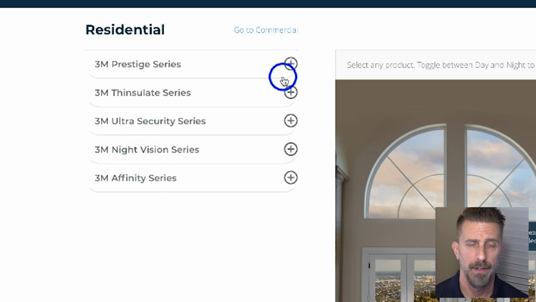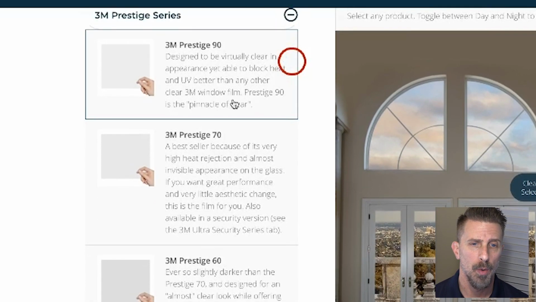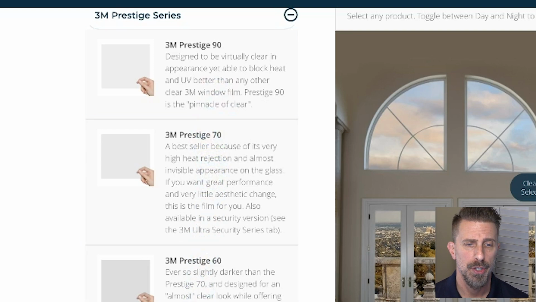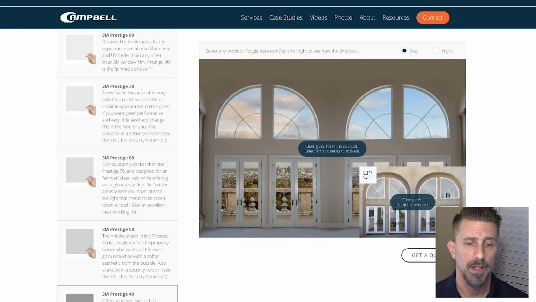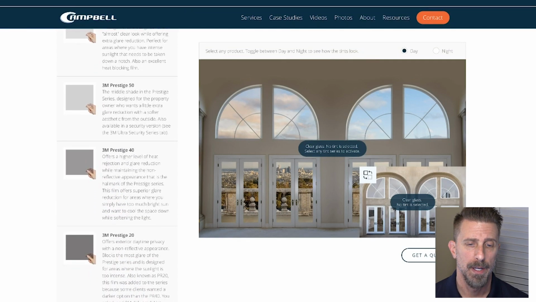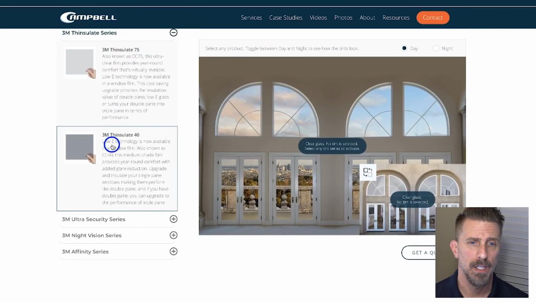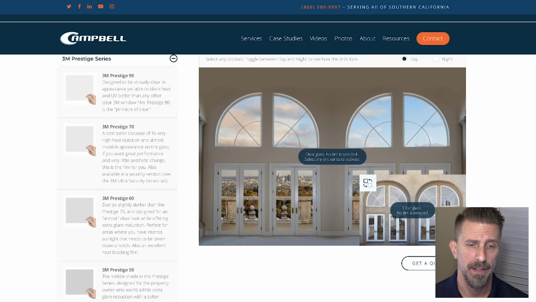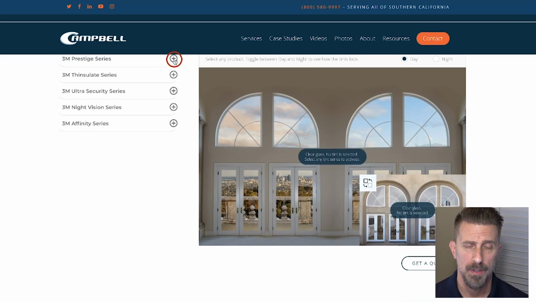Now they're very different, and it's too much to go over in this video, the difference between all those films. But you can simply open up either series and read about the different shades and the different series right here. We put it all into these very short little descriptive paragraphs. When you open a different series, it closes the top one. See, the Prestige up here is closed and the Thin Slit is now open. There's only 2 here, where with Prestige there's 5 in the series, and that's not uncommon. Some series have more films in them than others.